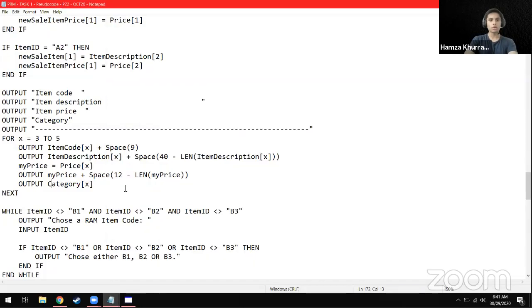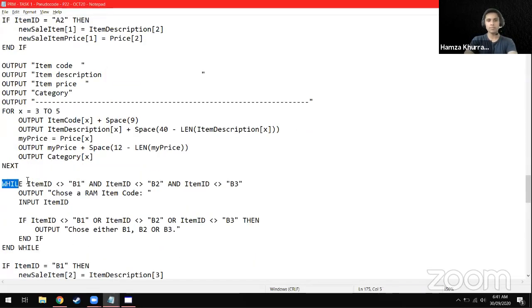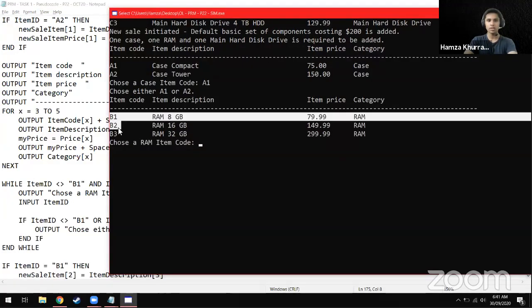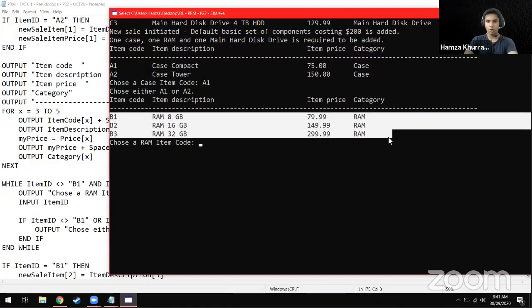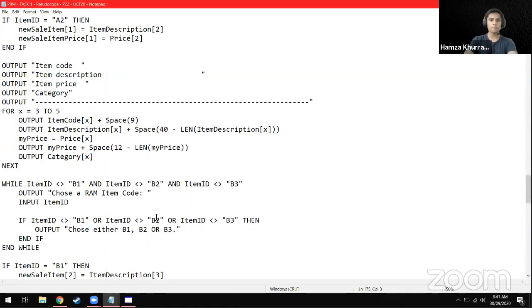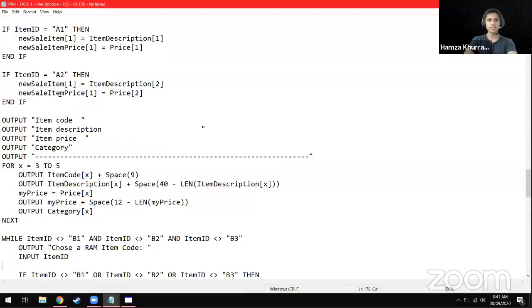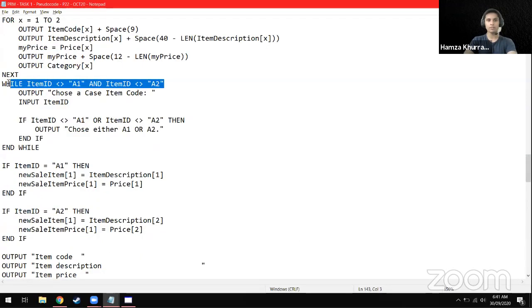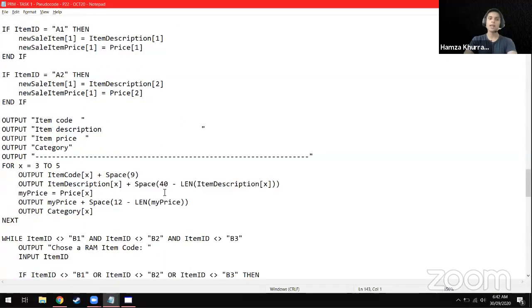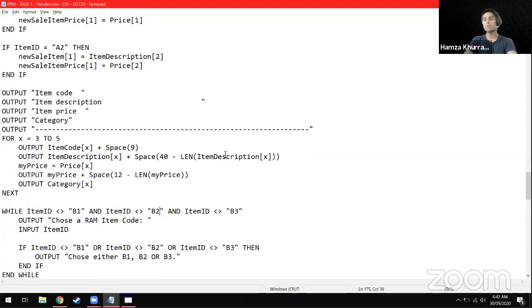So now it's going to run the same thing, except here we have three choices. We have either B1, B2, or B3. Each of them has a different item price and a different description. Of course, they're the same category because right now we are dealing with RAMs. So the statement up here, which previously ran for A1 and A2, is now extended for B1, B2, and B3.